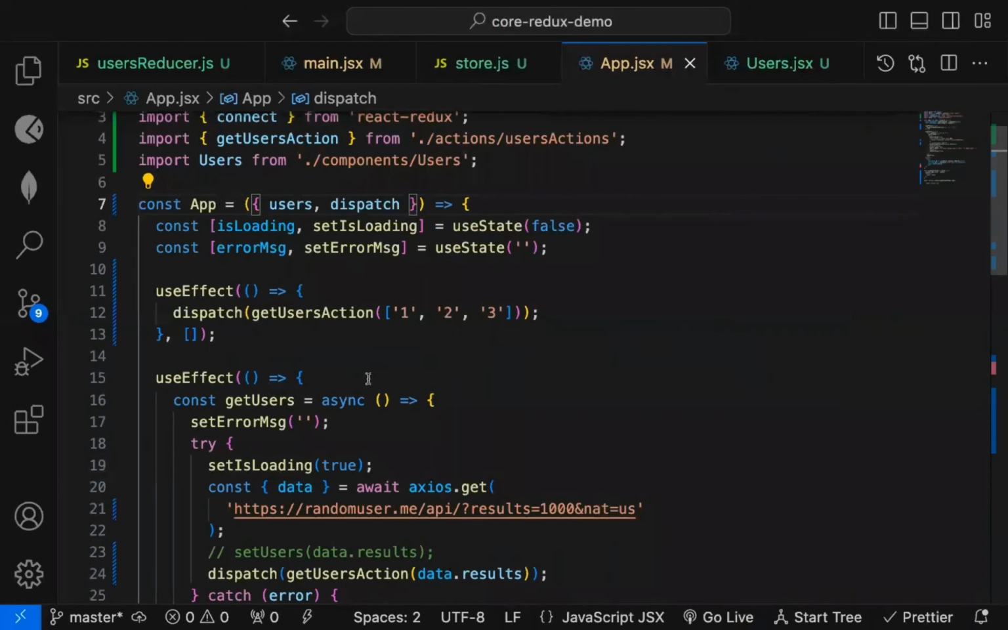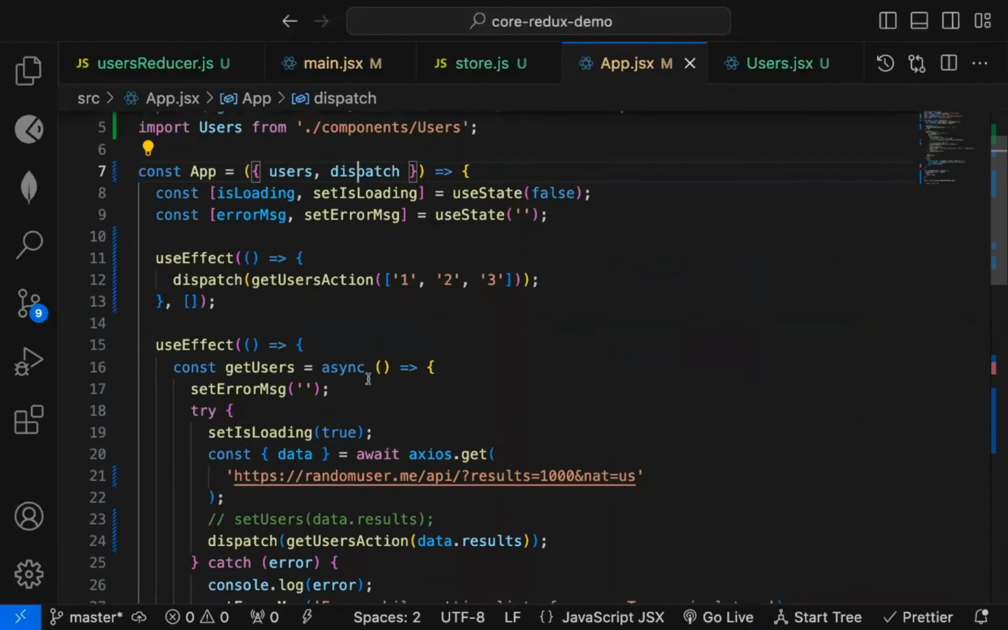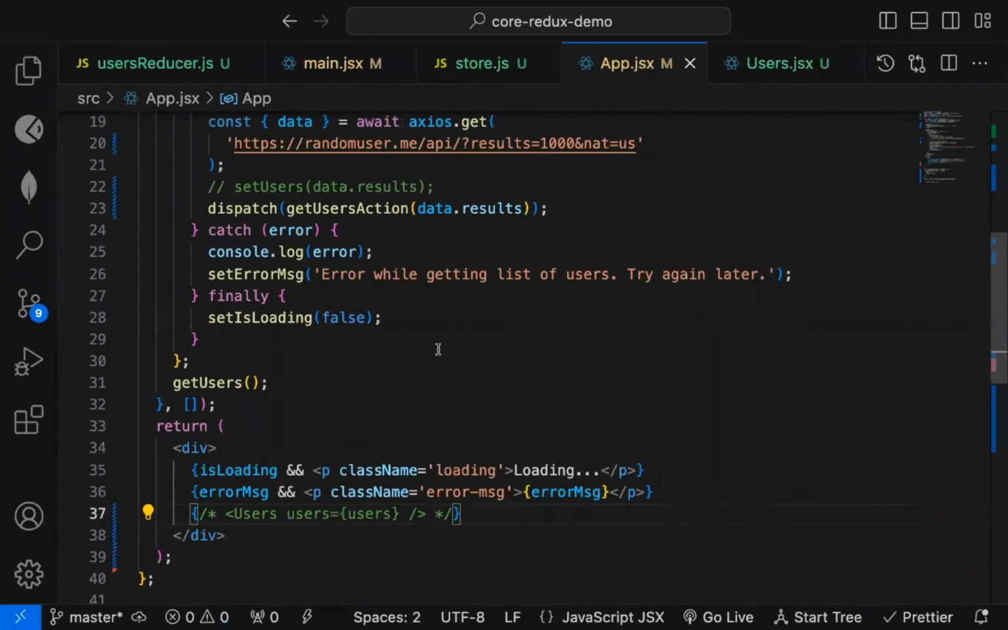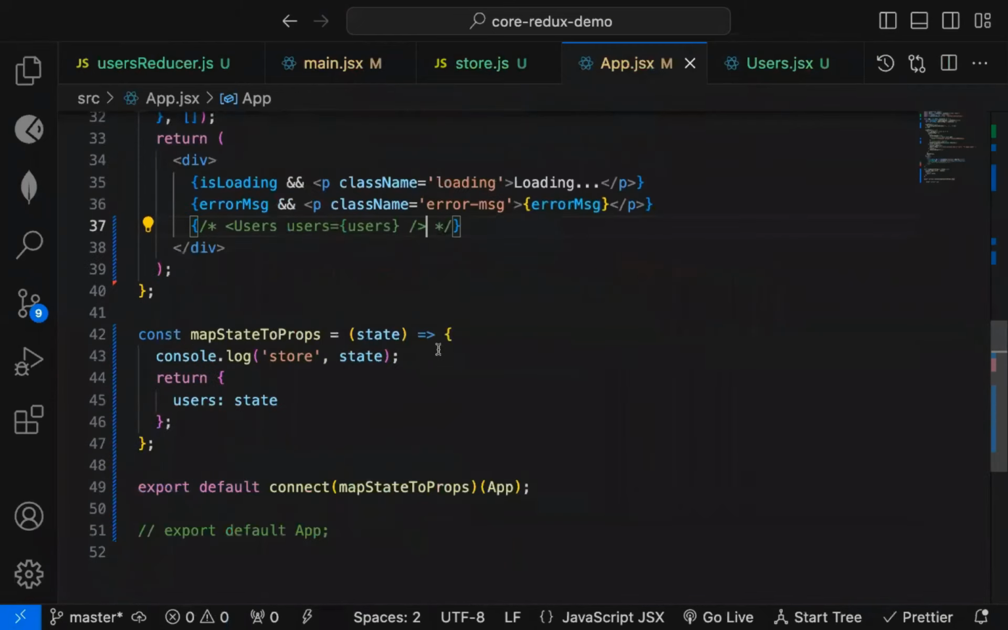Yeah, here we are rendering something. So let's remove this. You can see initially the store is empty, then it becomes this, and then this becomes 1000 users. So whenever the store gets changed, your component will automatically get re-rendered with the new data. That's the advantage of the connect method. In the connect method, whatever data you need from the store, you can directly access here.